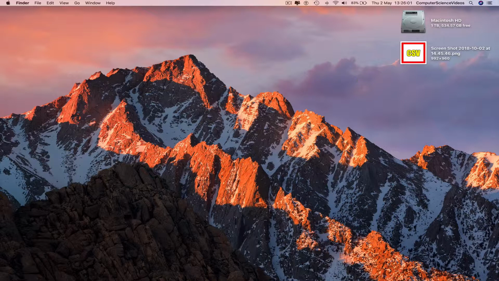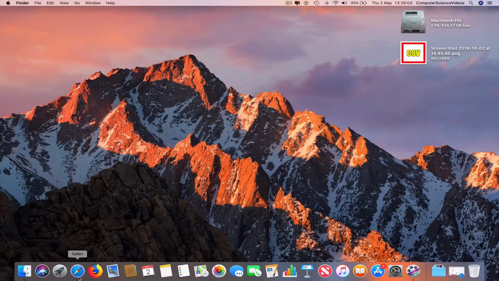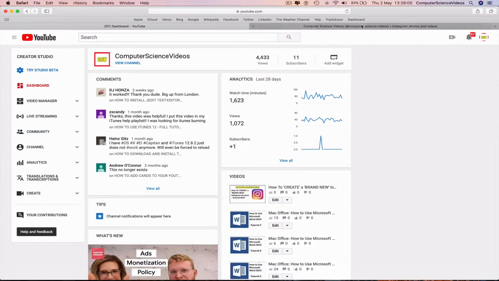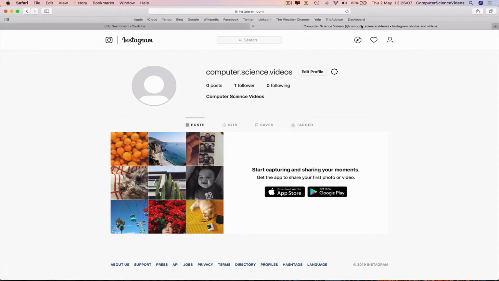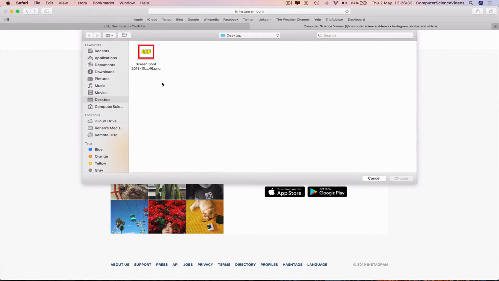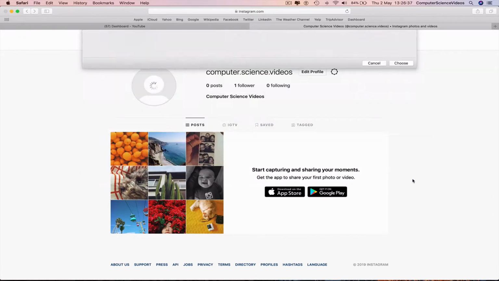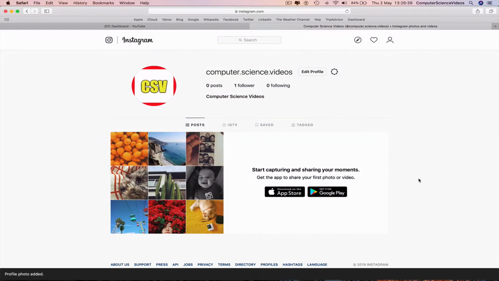So go to the dock, click on your web browser, in that case being Safari for me. Go to Instagram.com, sign in, and then you would click on this logo that looks like a man and it says add profile photo. So I'd click this and then you need a photo. Click on this, choose now, and there we have it.